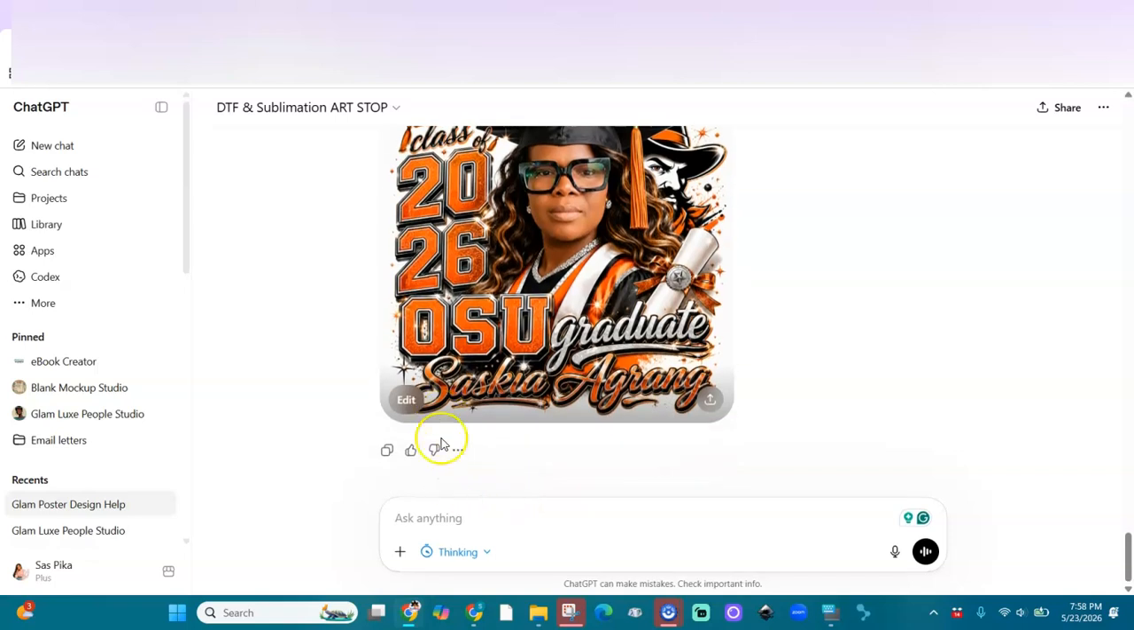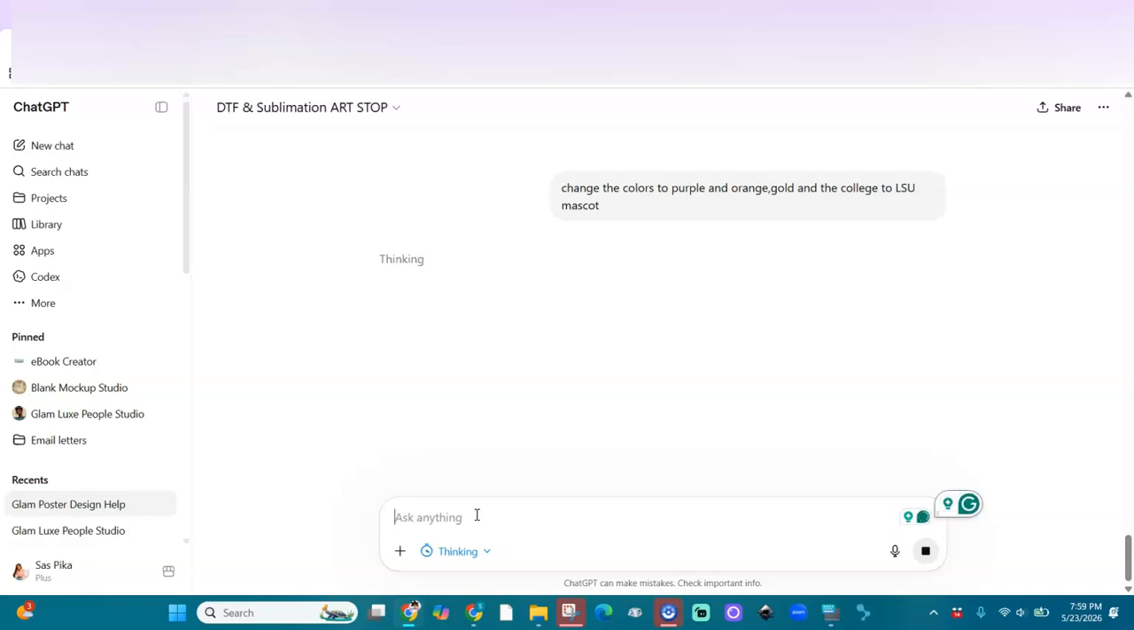Let me show you something really quick. You can go here and say, change the colors to purple and orange, purple, orange, gold, and the college to LSU. OSU mascot. Okay, and you see here it will change it for you.